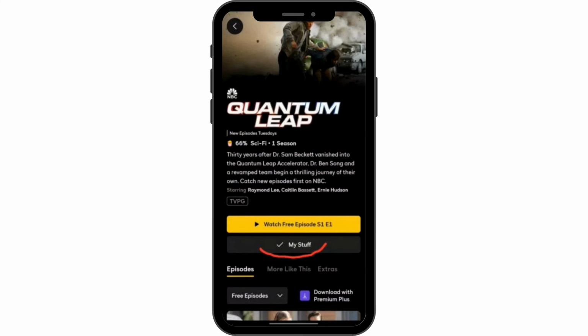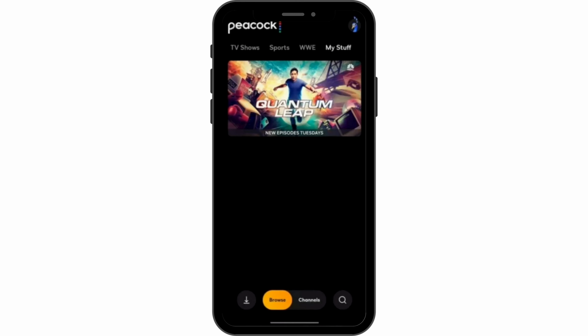In here you should see the option of download button. However, it is only available for the premium users. So if you have a premium membership, you will see the download button. All you need to do is simply click on the download option.